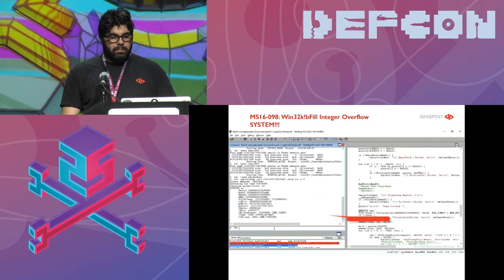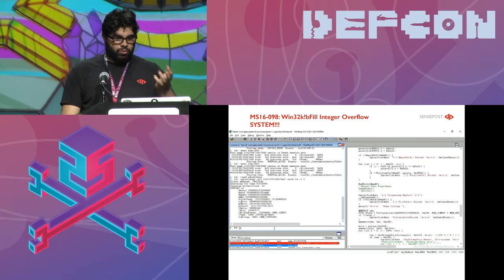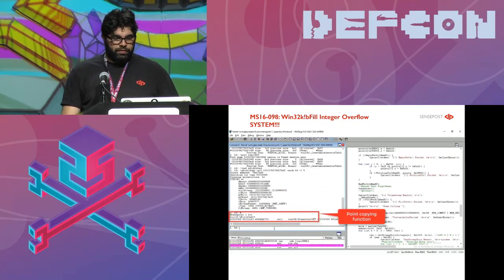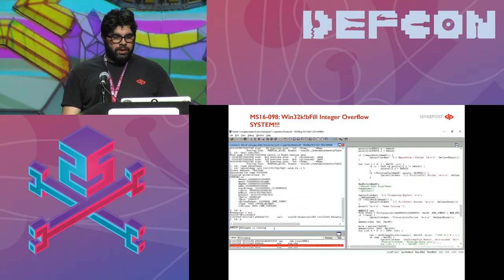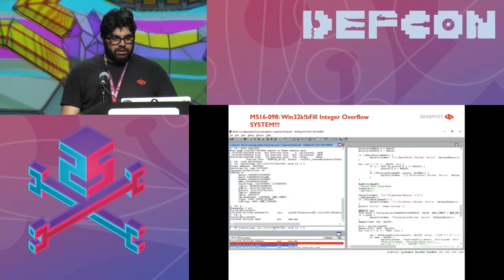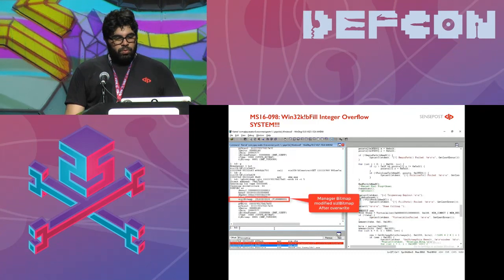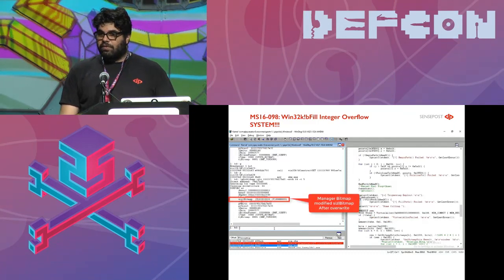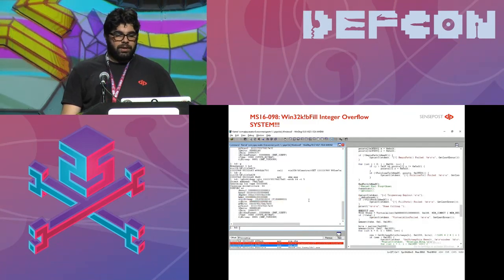We see that the manager bitmap's sizzle bitmap size was 1 and 52, and after the overflow, or the point copying, we find that the size is now 1 and FF, effectively extending the bitmap reading or writing functionality to 4 gigs of kernel memory.